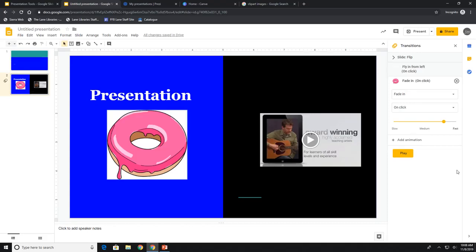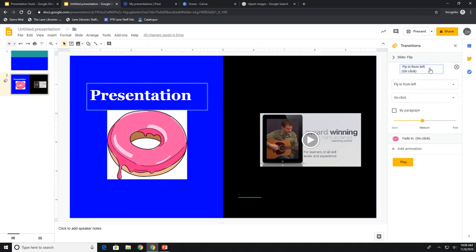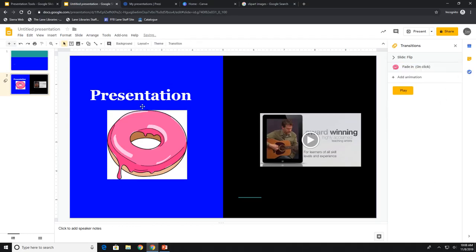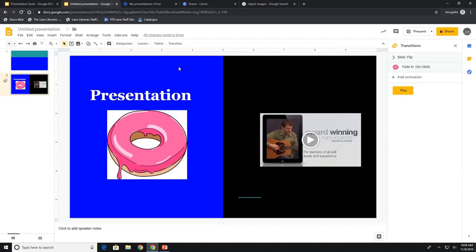If you ever wanted to get rid of an animation, like if I wanted to get rid of the animation on this, all you have to do is click on it and it opens it up and you can hit this X and it's gone now. So there's going to be no animation for the presentation word anymore. So that is it for Google Slides. It's very similar to PowerPoint. So now we are going to take a look at Prezi.